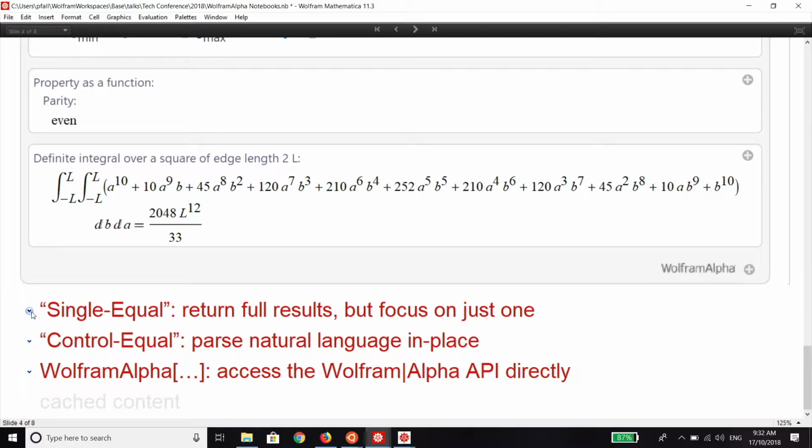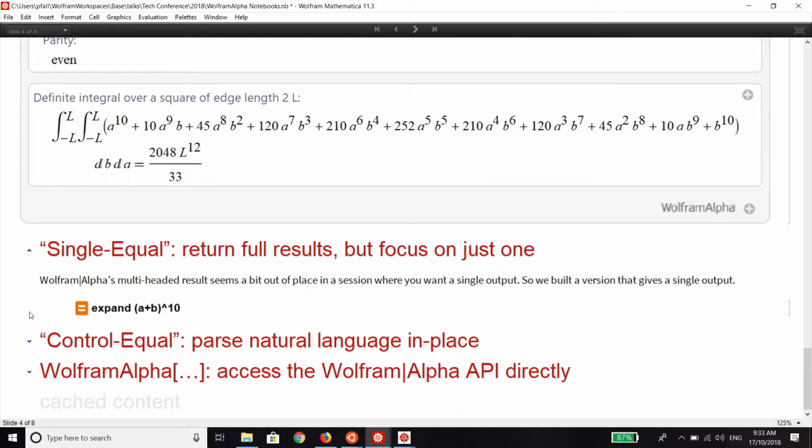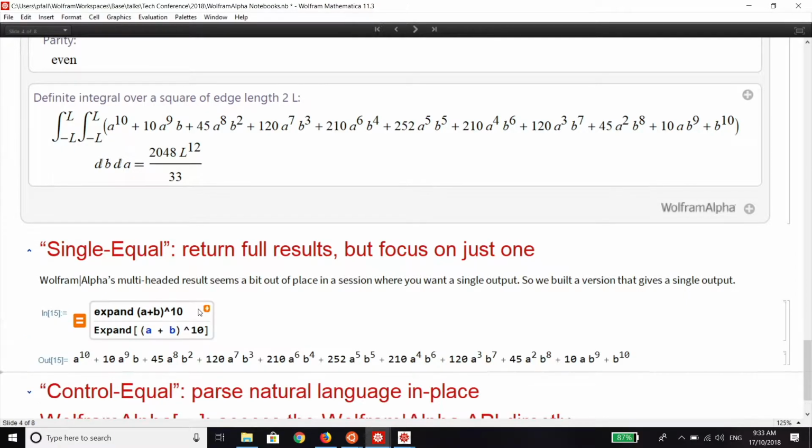And this is all well and good. Getting a multi-headed, monolithic thing back as a result isn't all that useful. What you might want is just a single piece of Wolfram language code, or a single subpod, if you like. So we built out a way to do that too. When you press equal only once, you get into this mode where you get not this full collection of pods, you just get a single thing. This turned out to be incredibly useful, and it's one of the key things that we're basing the Wolfram Notebook concept on.